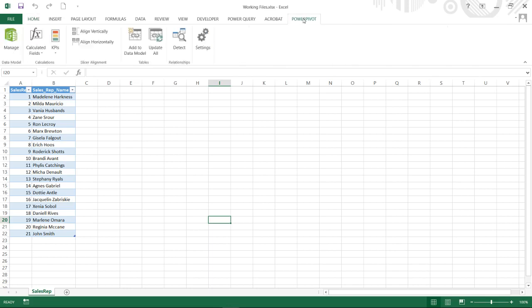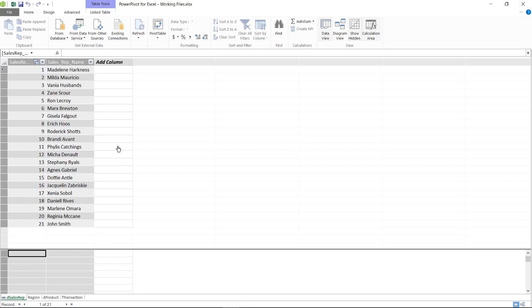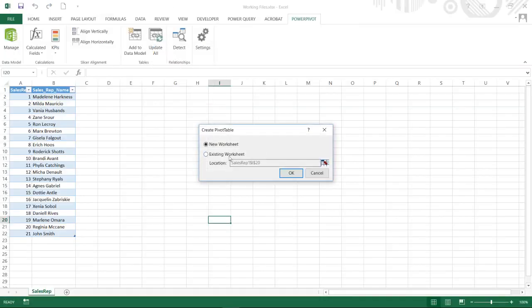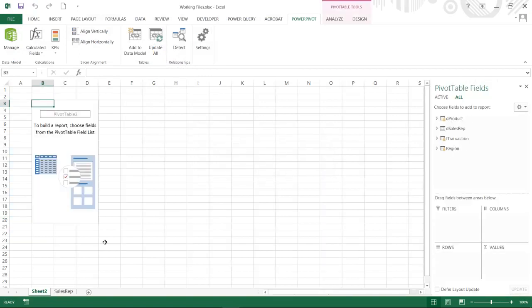So let's go to the Power Pivot model. It's already open. Here, under Power Pivot, I will create a pivot table in a new sheet. We want to see the trend.